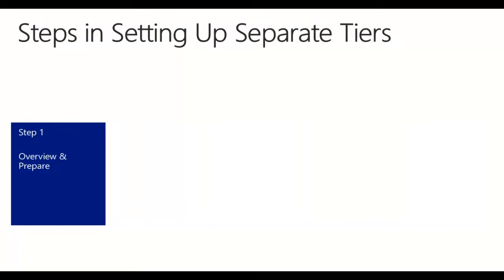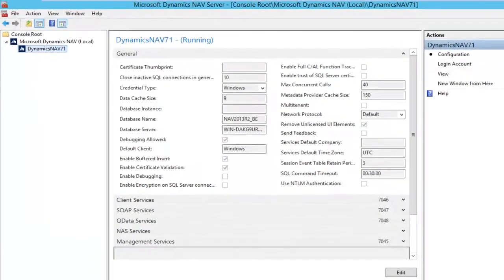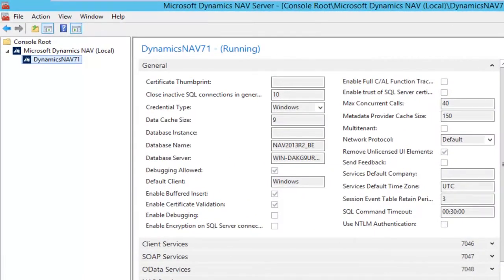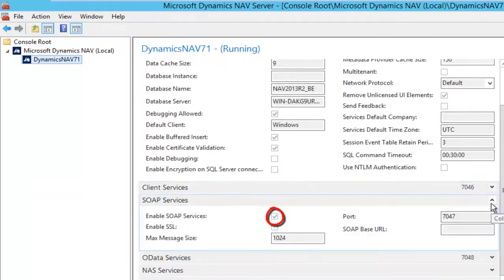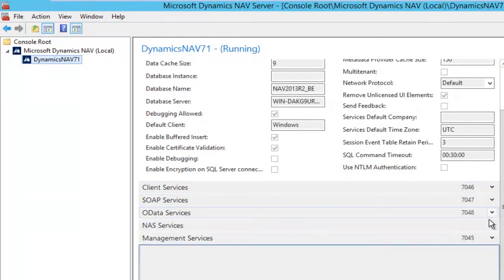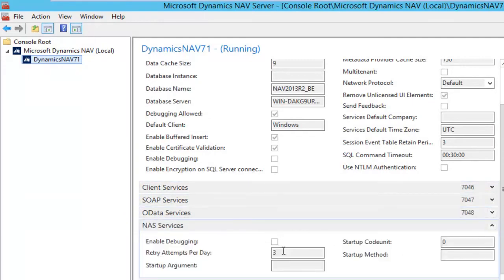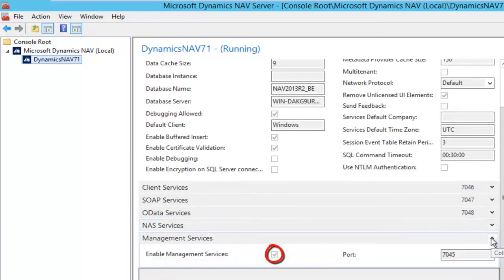Let's first look at our environment and have a look at what we want to end up with. As you can see, this is a default installation of one tier, the Dynamics NAV 7.1 tier, with all services activated. I have my client services running, my web services running, my OData services running, the NAS is in this case not running, it's a default installation, and I have my management services part.